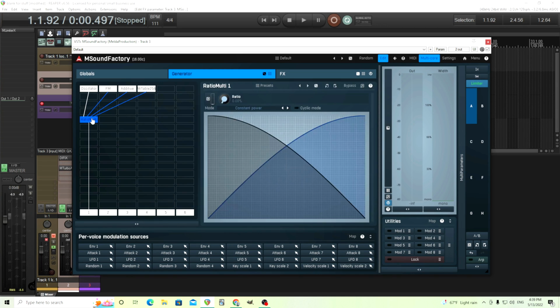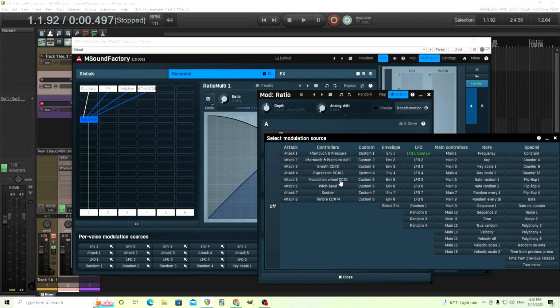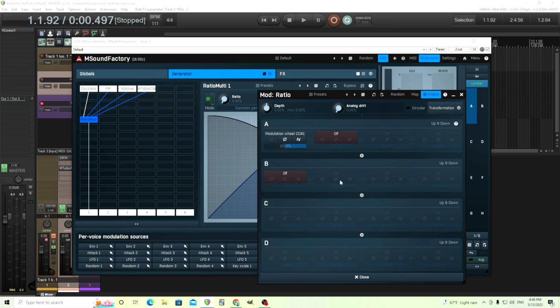But I think the main thing here is we can use this ratio, and instead of me just moving it with my mouse, we can move it with lots of other things. Like, for example, we could use the modulation wheel. Actually, remember to turn the depth up. And that's nice, but you're probably thinking, that's okay.